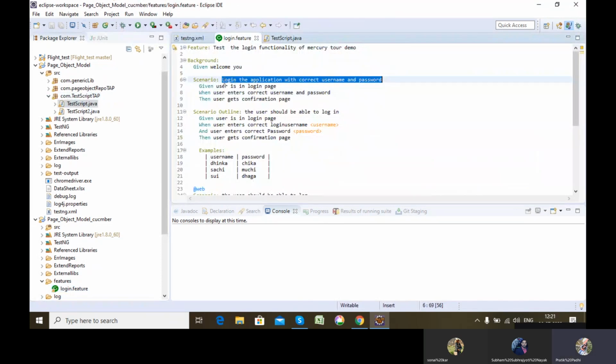Let's say I am writing the test case heading: login to the application with correct username and password. Then you will be using the keywords given, when, then. These are the keywords for Cucumber. And one more is there, and. Given is the first step, like the user should be in the login page. When is the operation you want to do. Then is the validation of actual and expected result.